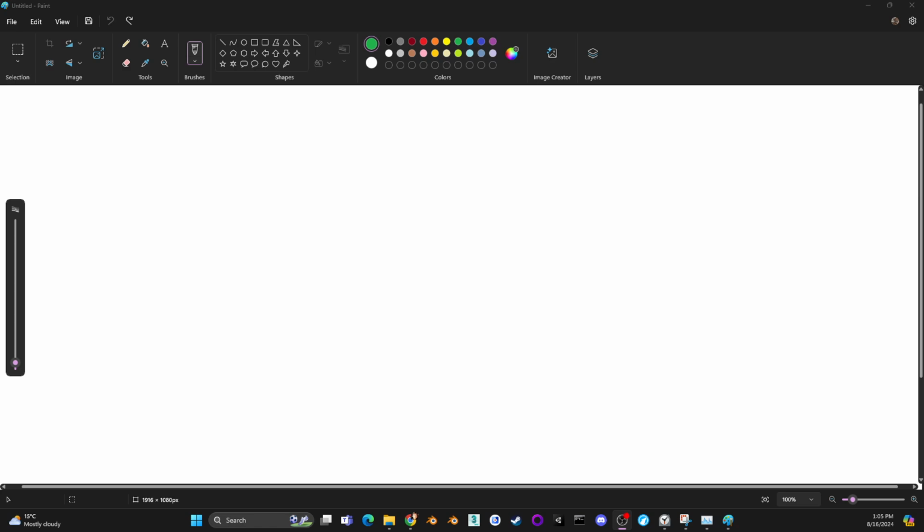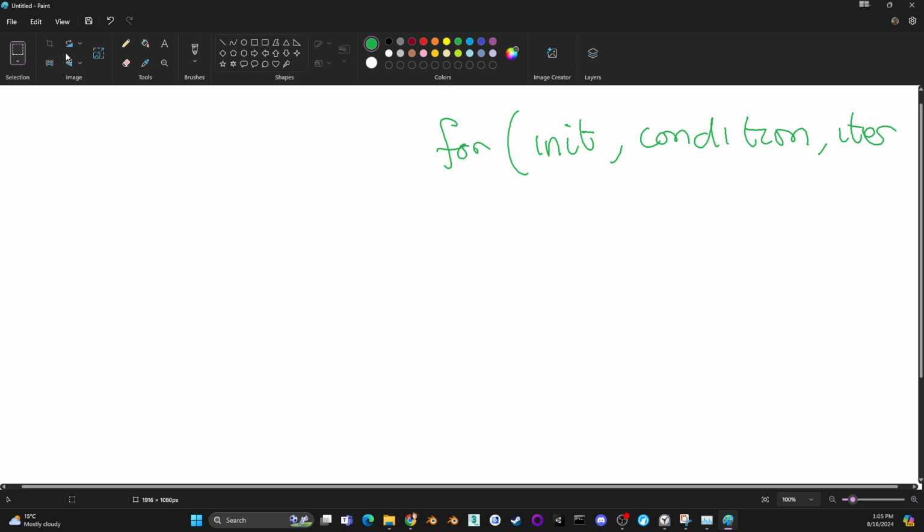Okay, so let's talk about what's happening in this little bit of code. We have our for loop, and this is just how a for loop works in code. We have our initialization, we have our condition, and we have our iteration. Let me just move all this over. I have definitely started a bit too far on one side.